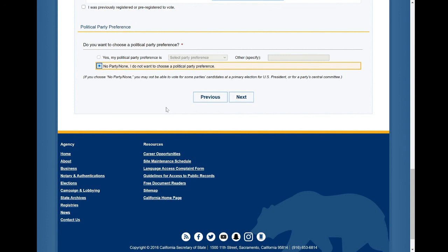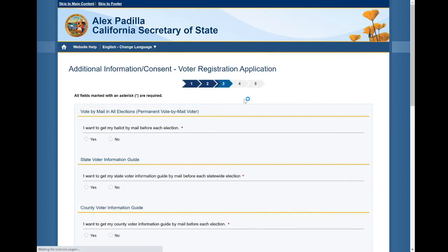Otherwise, whether to be affiliated with a political party or not is simply a preference of the voter. Click the Next button at the bottom of the page. Choose if you would like to receive your ballot by mail before each election.